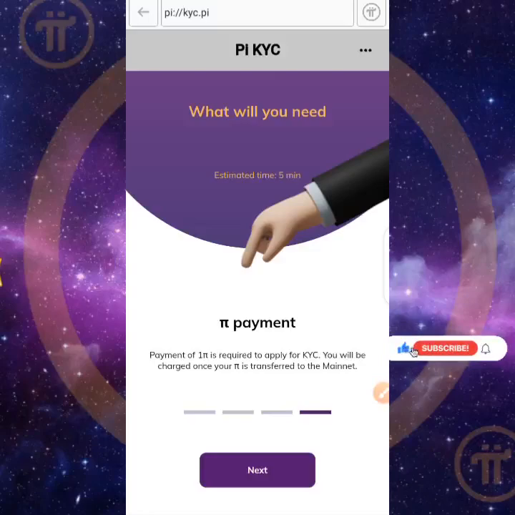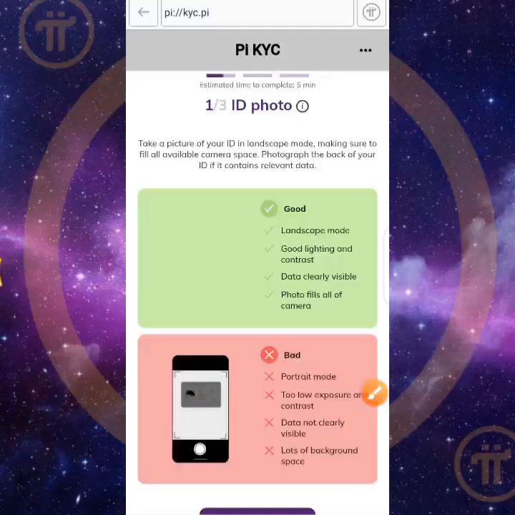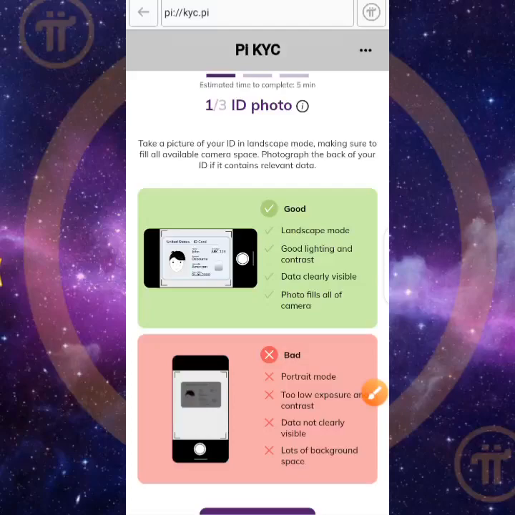After doing this, you get to pay the validator 1 Pi. Every validator gets 1 Pi from you for validating you. It's just for their effort, to compensate their effort.